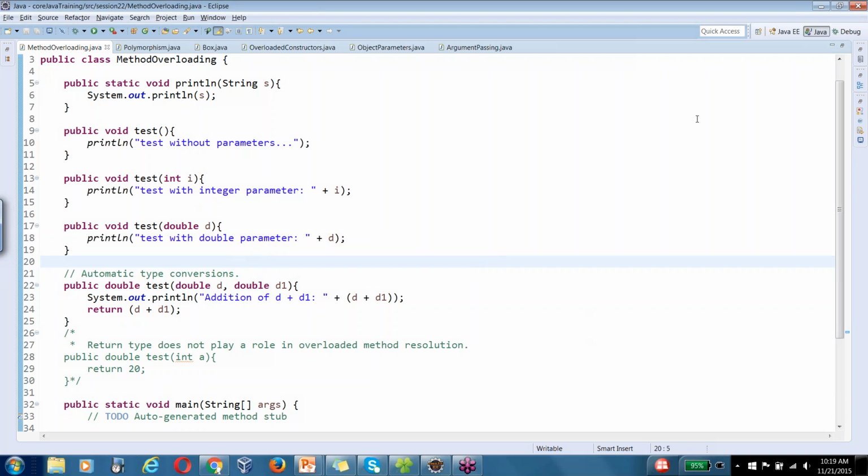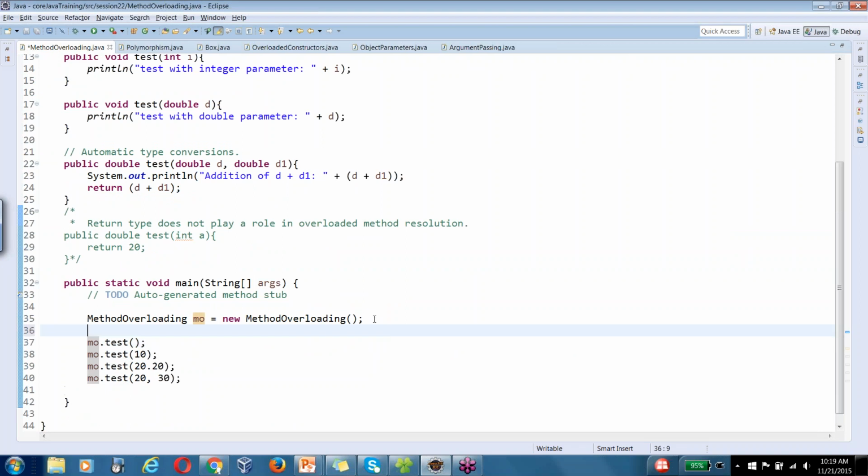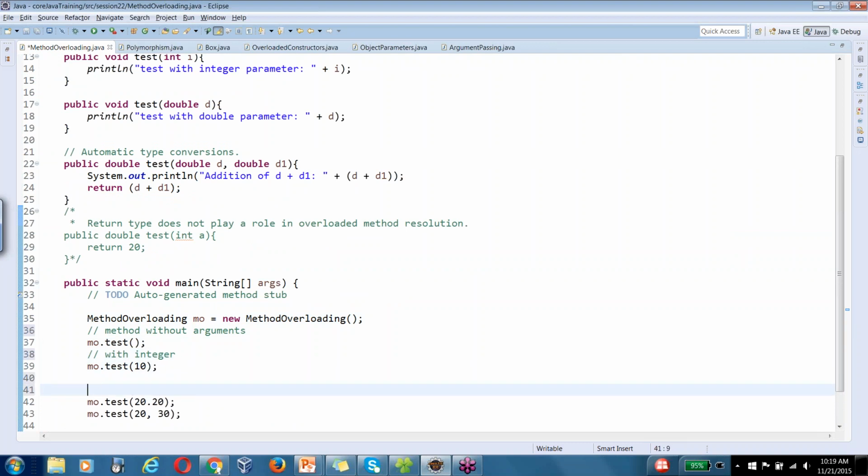Let us erase everything. So what we have done here is, this is a method. We are calling it without arguments. Here we are calling it with an integer. Here we are calling it with a double. Different parameters, correct? Same name but different parameters. That is what is called method overloading. These are very important concepts which we should remember.